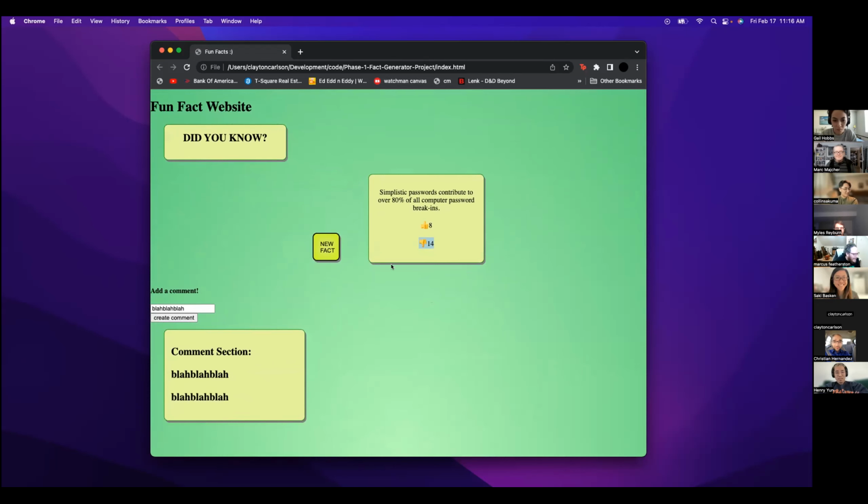The comment section itself is rendered using that for each loop, which goes through the database, pulls every comment that's been added to it, and just renders them each right there in the section. Super simple. Are the comments and likes attached to the facts themselves? No, they're attached to the website. Okay, cool.